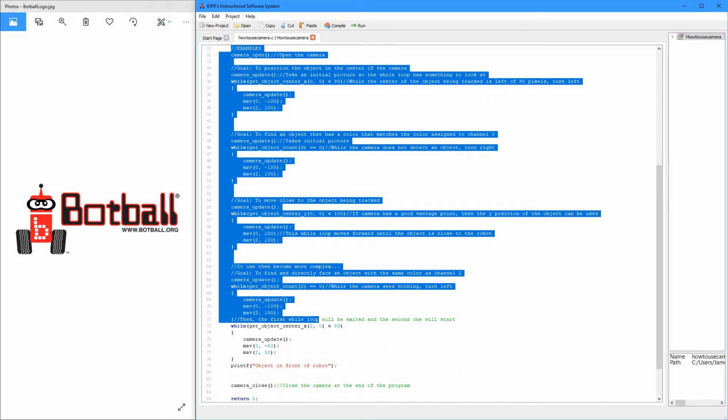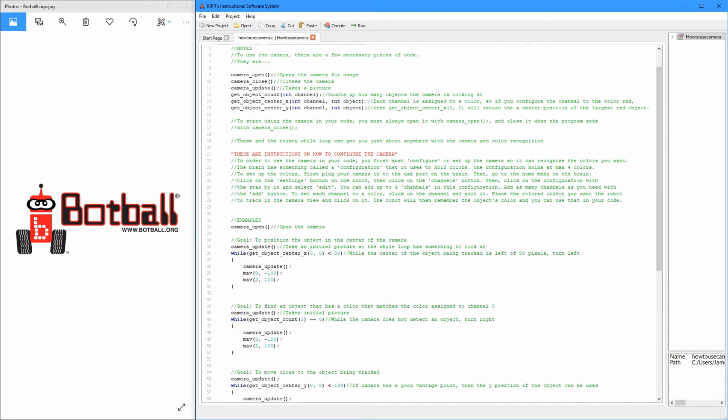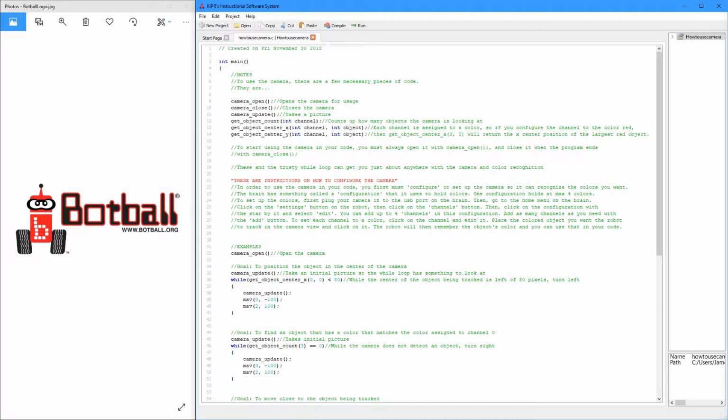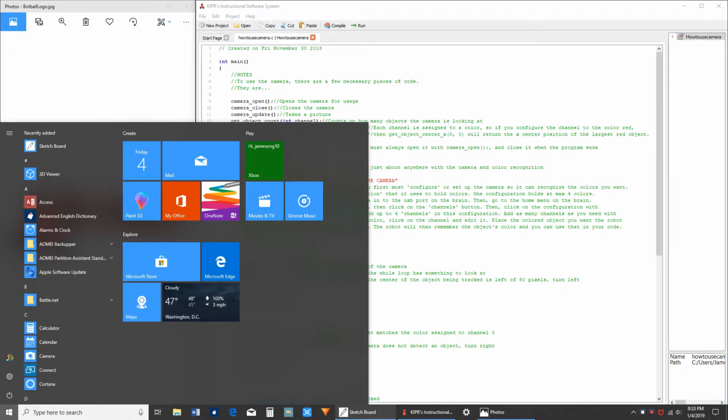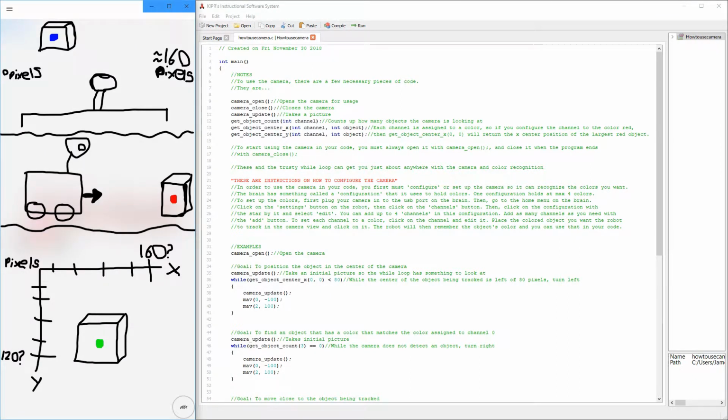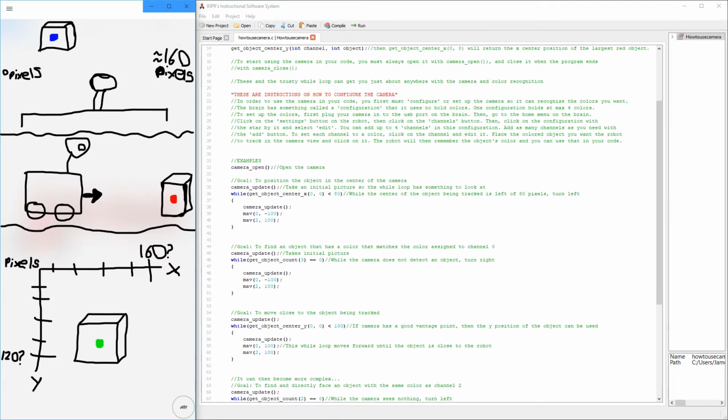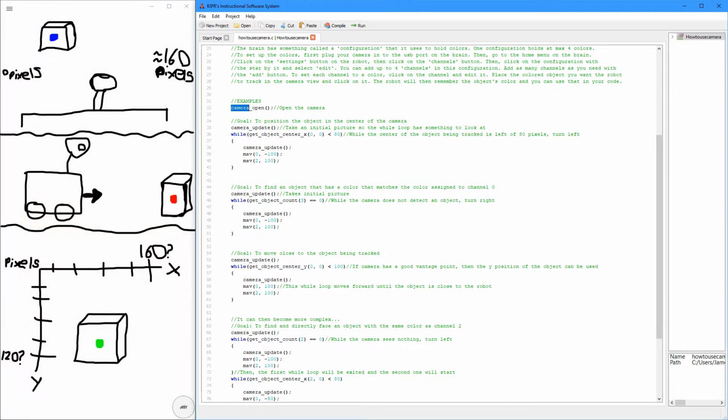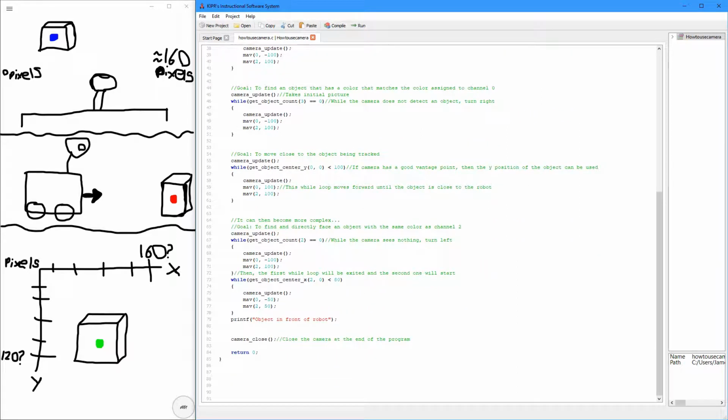And I have a bunch of examples right here. Because the camera is sometimes hard to understand, I have some pictures, because who doesn't love pictures? So let's see. Down here, to the examples. I put camera open here because if I want to use the camera, I have to open it up so I can use it. And then down here I have camera close. So that settles that. You'll have camera open and camera close.